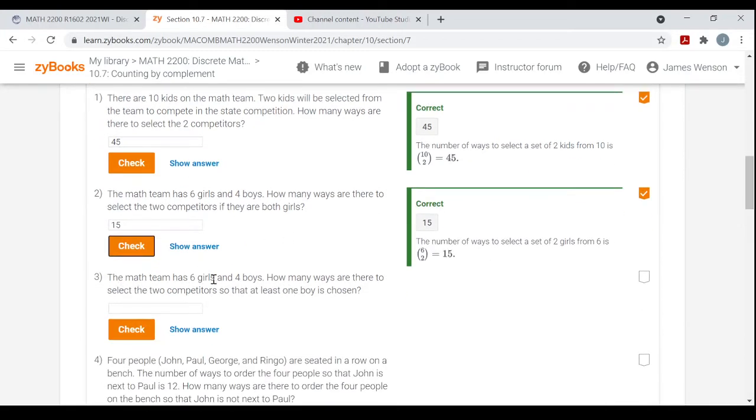Alright, now the same team, right? The math team has 6 girls, 4 boys. How many ways are there to select the 2 competitors so that at least 1 boy is chosen? Right, so this one would be nice. I'm going to tell you, involving a complement will be nice here.